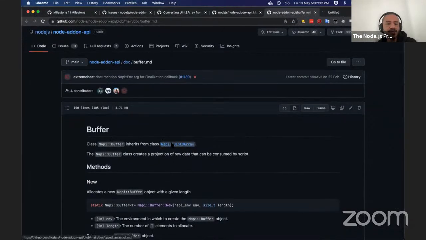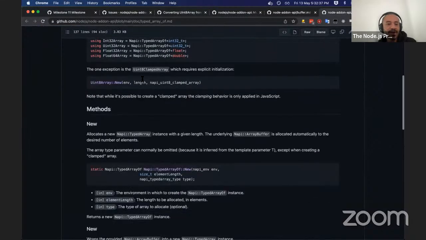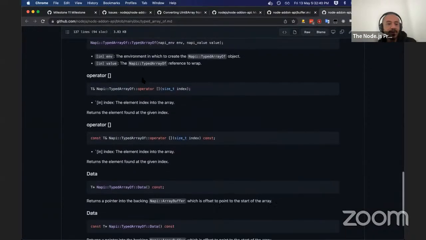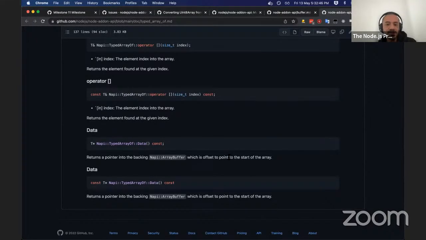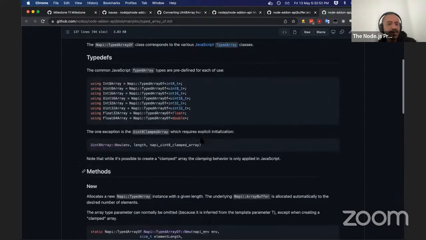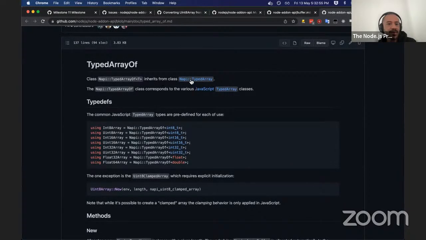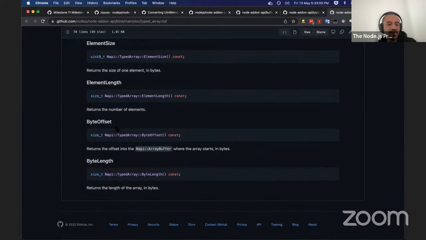So yeah, that inherits from uint8 array. And that uint8 array goes to this typed array of, and here we have again data, which points to the start of the array. I'm trying to look for that byte offset. Okay, returns the offset into the array buffer where the array starts in bytes, and then returns the length of the array in bytes.